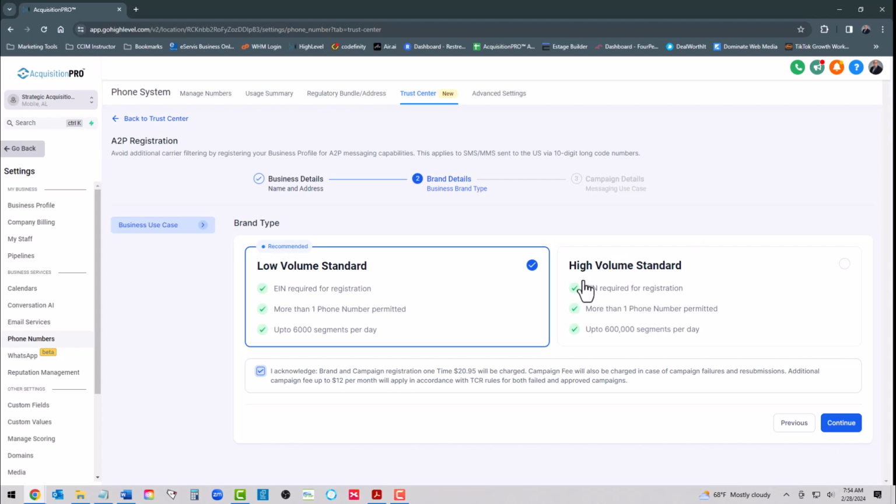You do not need high volume. Anybody that is working through me in this industry, high volume will not be required. The other problem with high volume is you will need to do an A2P registration for every single campaign that you do, where under low volume, you only need to do it once. So I highly, highly, highly recommend you just stay with low volume standard if you want to get this approved.